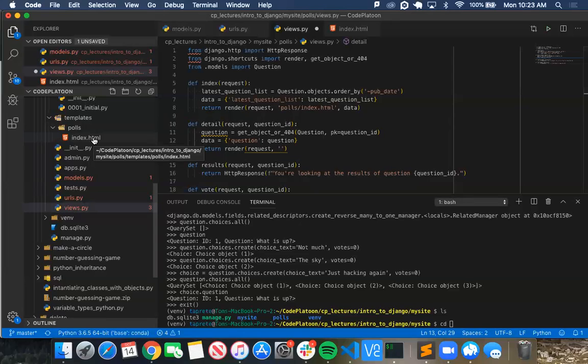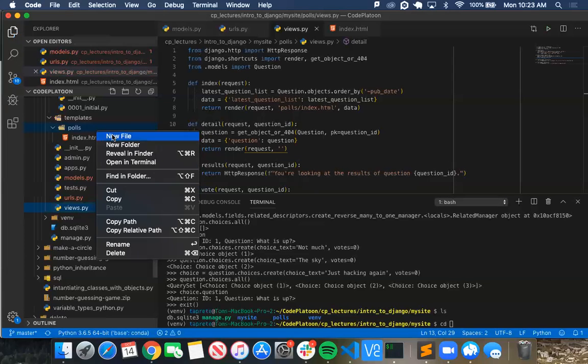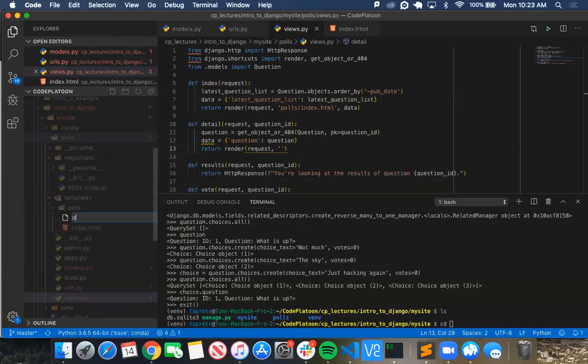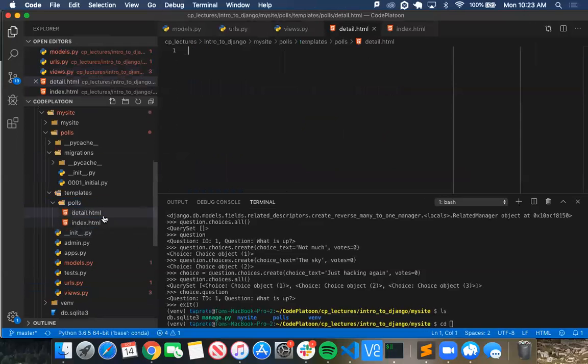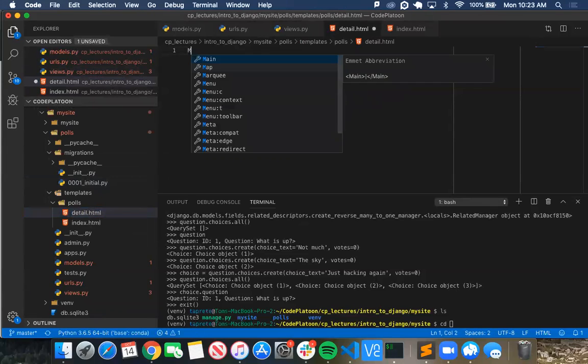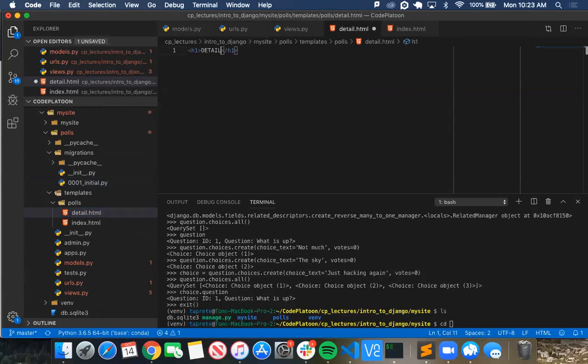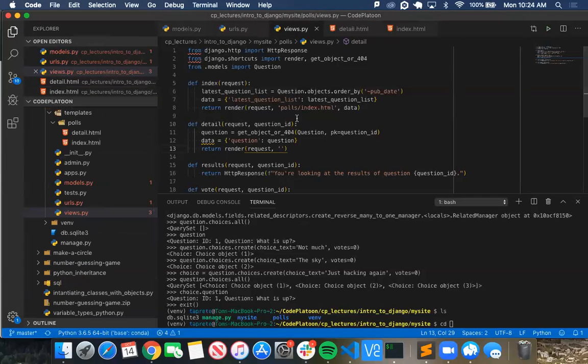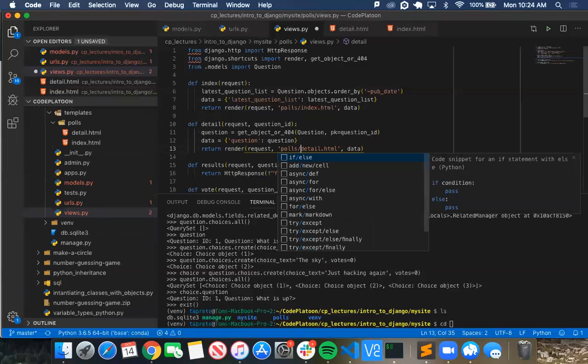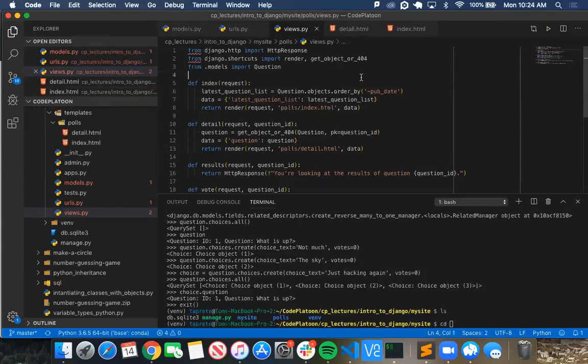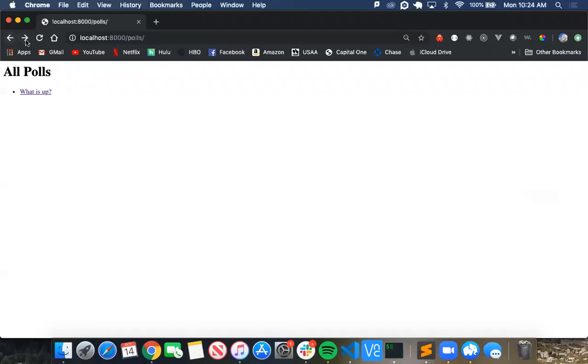Probably another HTML file, right? Which I haven't created yet. So I'm going to have to create a new file. Let's call it detail.html. Let's just put an h1 tag in here, detail, for now. So I need polls/detail.html. Now I need the data again. Is this going to work? Go back, refresh, detail. Cool.